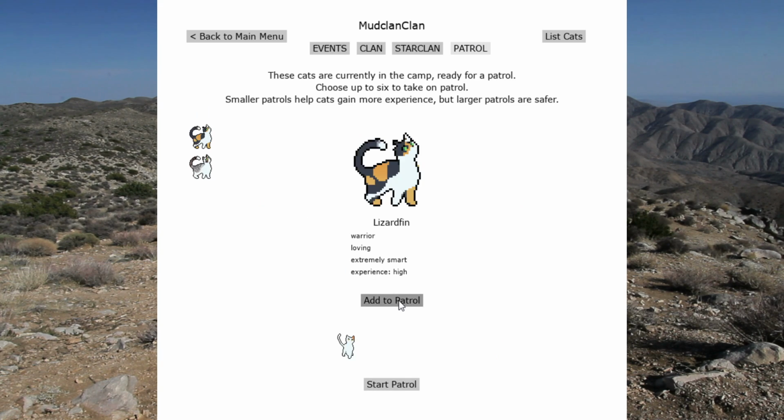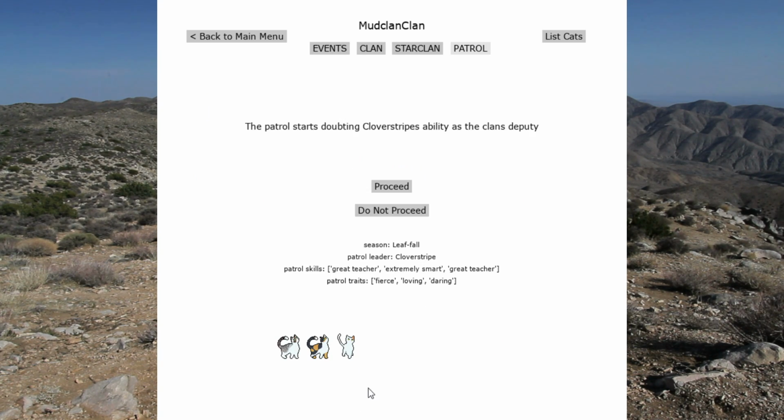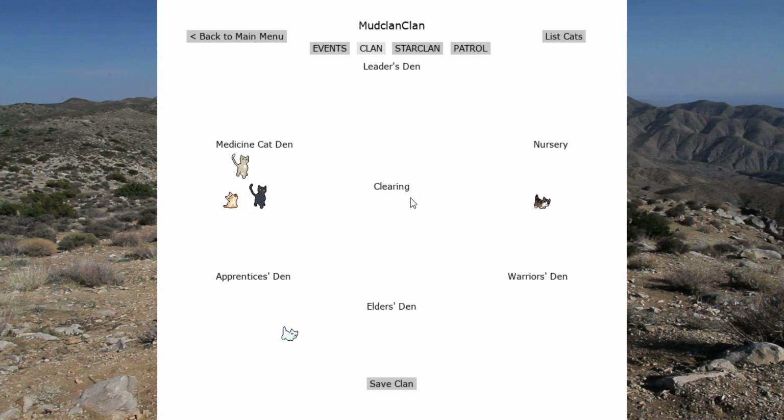Alright. Rustberry, Lizardfin, and Cloverstripe can go out on patrol. The patrol starts doubting Cloverstripe's abilities, the clan's deputy. Why? They've always been super good. Yeah, see? Cloverstripe performs well and the patrol quells doubt. Yeah, of course. Because Cloverstripe is great at their job. Aw, Blinkit, why are you in the medicine cat den?